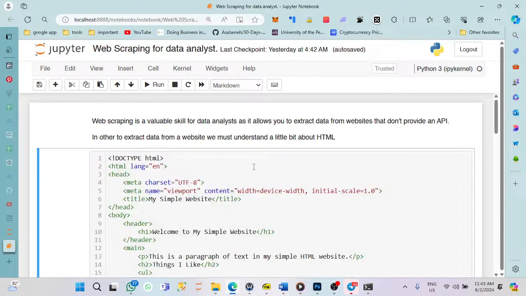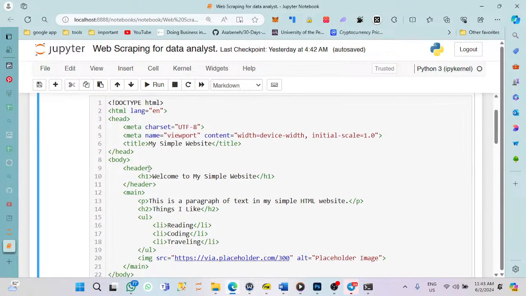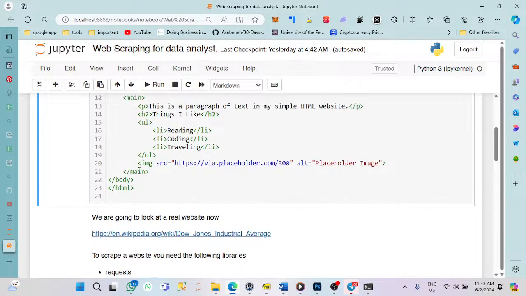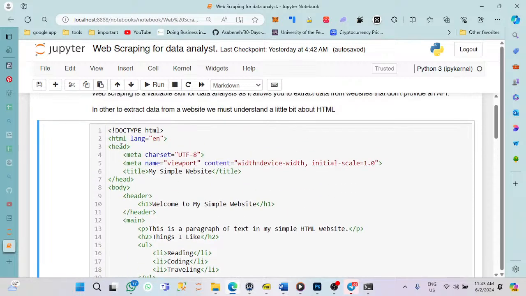So in order for you to be able to extract data, to a degree, you need to understand how HTML works. And so this is an HTML file, a basic HTML file. So it has the HTML tag. For every opening tag, there's a closing tag, so HTML tag. You have your head tag, which carries some metadata about the web page, right?